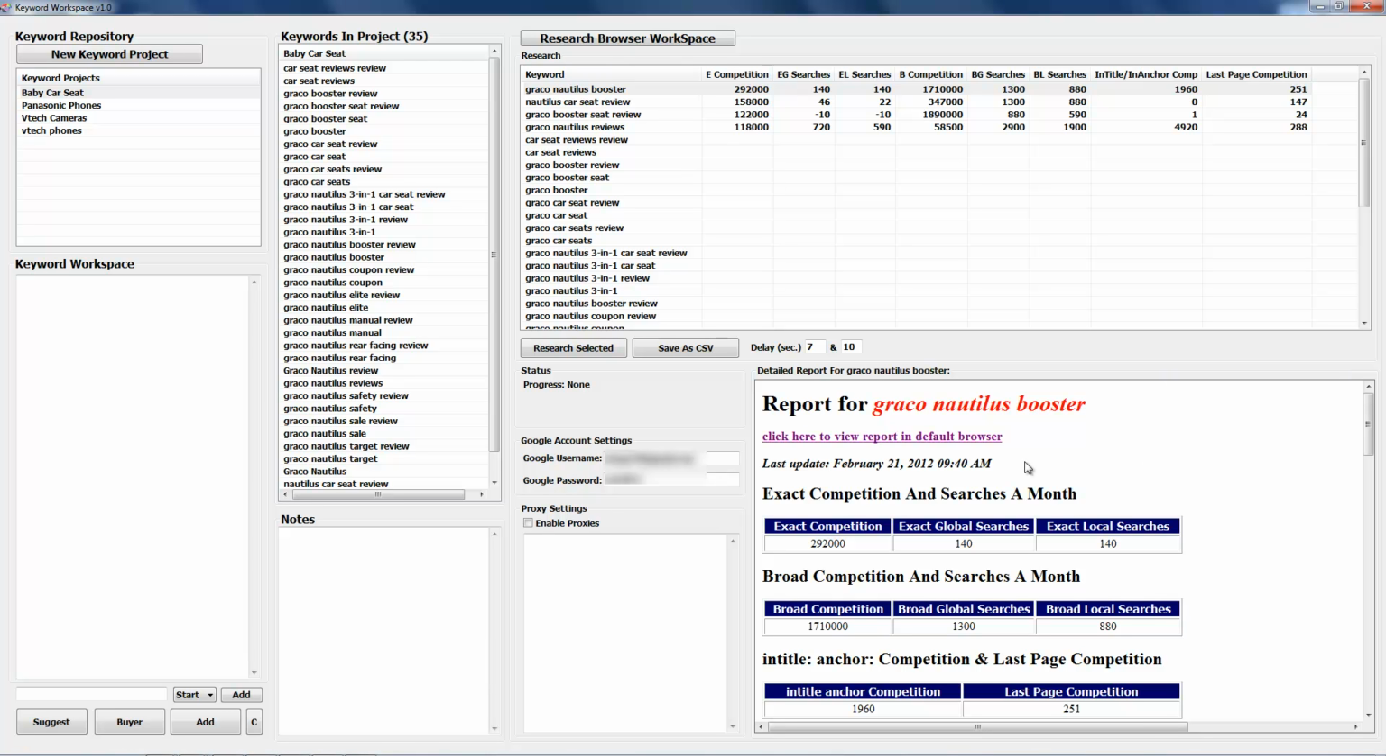So this is basically how you use the program. Right now the program works with Google US. I'm pretty sure it's going to work okay for Google AdWords in other countries to grab the competition parts, but I'm sure we'll get reports on that when we have our users using it from different countries. And this is how you use Keyword Workspace.